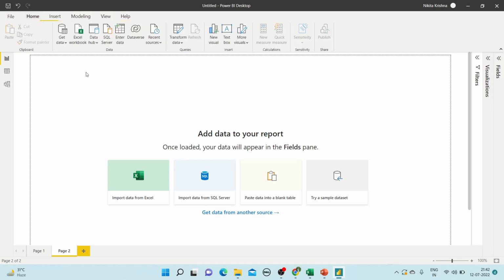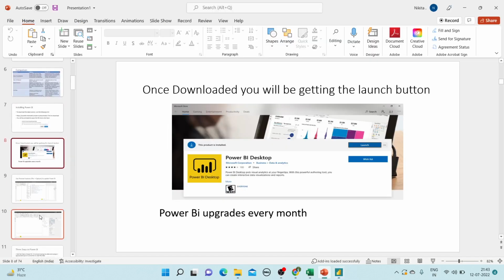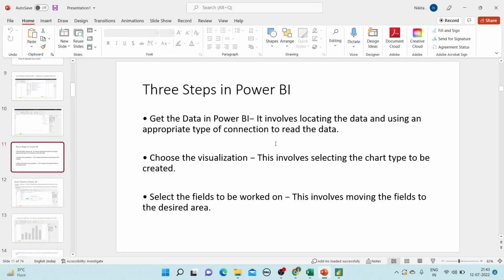So these were all the tabs that we have just discussed briefly. Now, before creating any visualization, there are three basic steps in Power BI that need to be performed. First one is to get the data into Power BI. As I have told you, the data is present in different sources, so first we need to import that particular data to Power BI Desktop in order to create the visualization. After that, we have to choose the correct visualization. For example, what kind of graph we will be working upon, we need to make that. After that, we have to choose the correct field on which the work needs to be done.